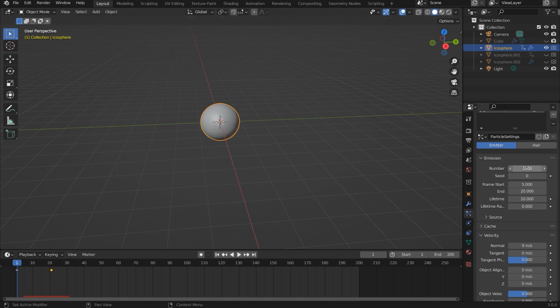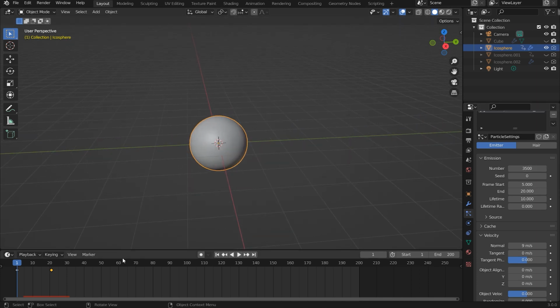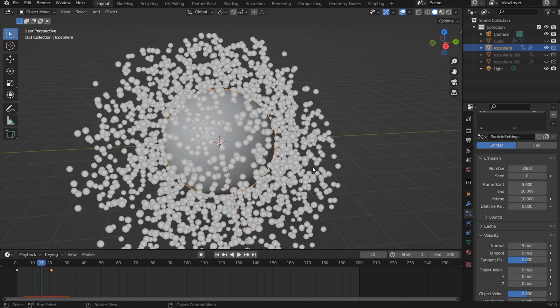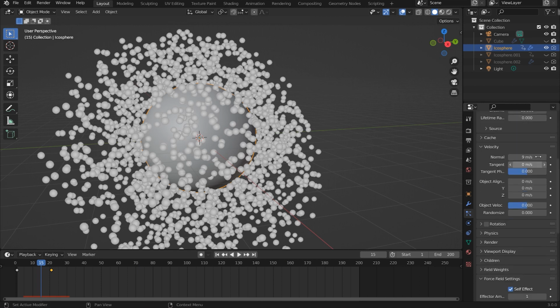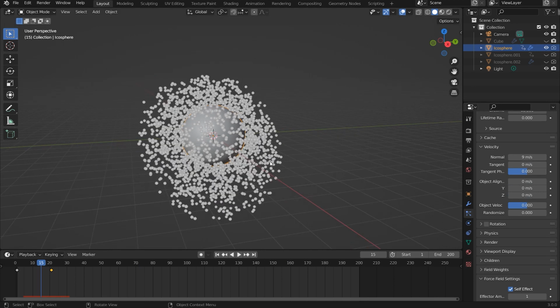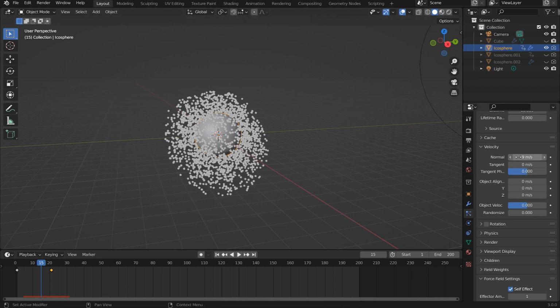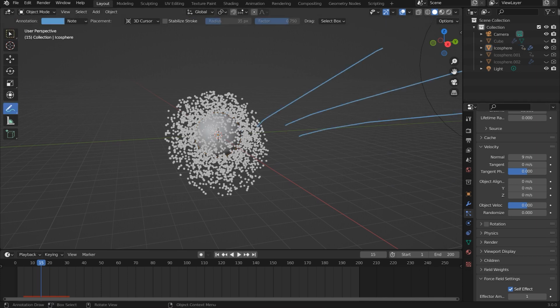So first off, I set the particle amount to 3500. That's why I get this splash of particles here. And then I've set the frame start to 5 and the end to 20, so we only see the explosion for 15 frames, and the lifetime is obviously 10 frames as well. I've set the normal velocity to 9 meters. That just controls the velocity of the particles, so the higher the value, the more it will spread out. Going along, if I use my grease pencil tool, the particles will be shooting out like this. The lower, it will just be like that. So just keep that in mind.